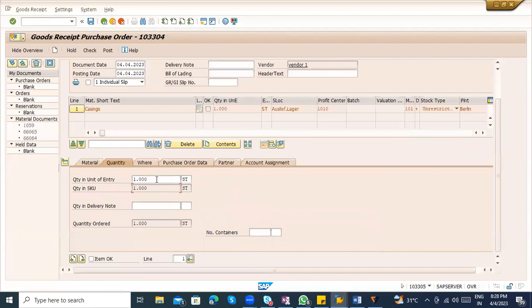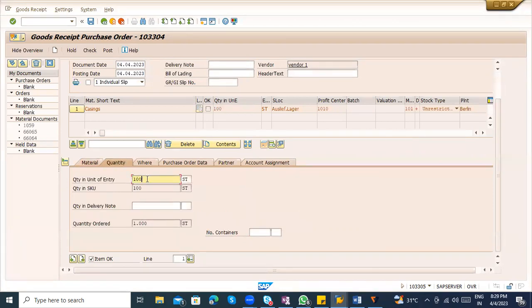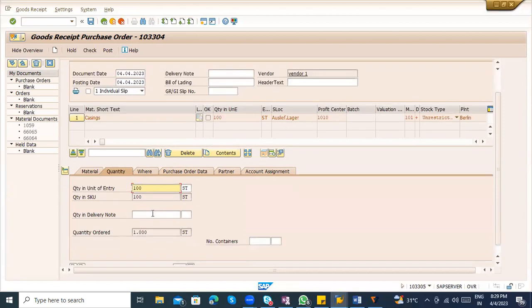Coming to this, I'm just processing only 100. Now I'll check the material number and material group. If there is an EAN or barcode number, you can enter that, and the quantity. You can mention the quantity in the delivery note. The vendor will give you one delivery note, so based on that you can enter it here. When you calculate manually how much quantity was issued, you can enter that here. This is for information.